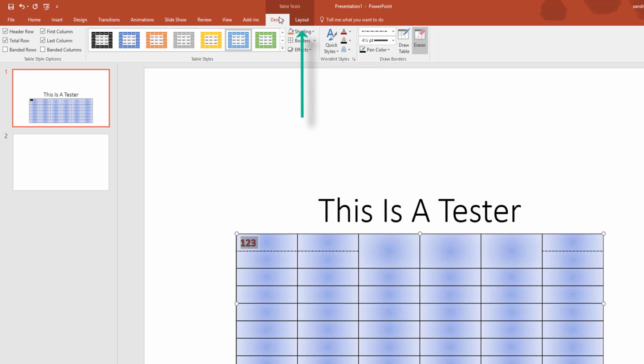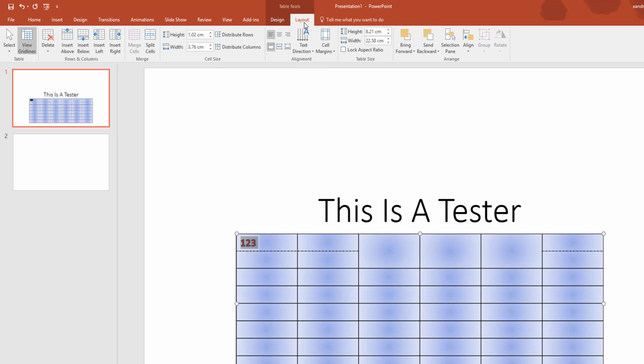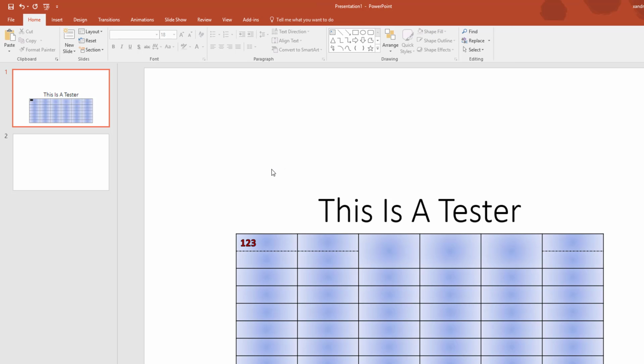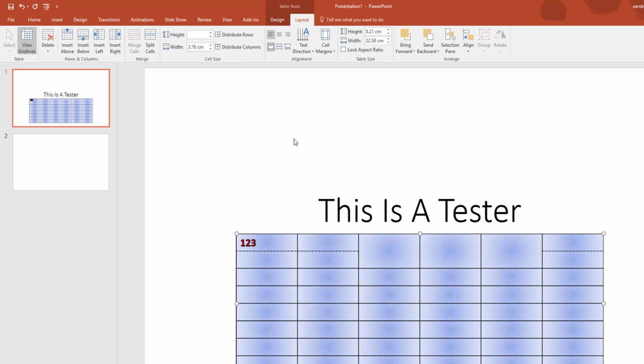So that's the first option in design. You can then jump to layout, and again you've got all your options for your table because that's what we're working on. If I left click off it, you see it disappears. So click back on it, it then gives you that option at the top again. If you require, you can view the grid lines or uncheck them so they're not viewed, or you can delete.